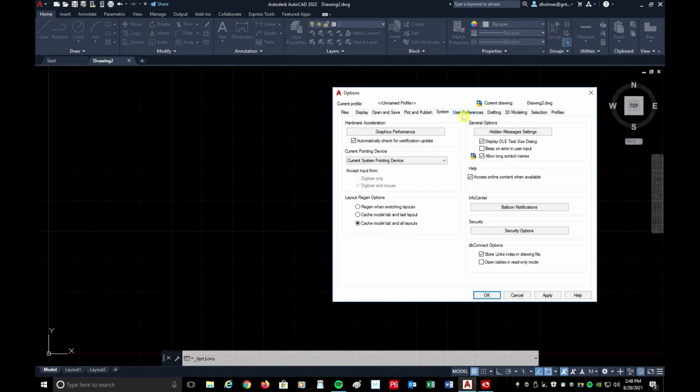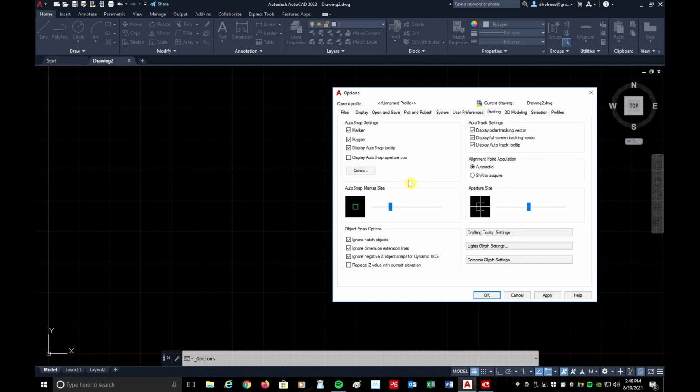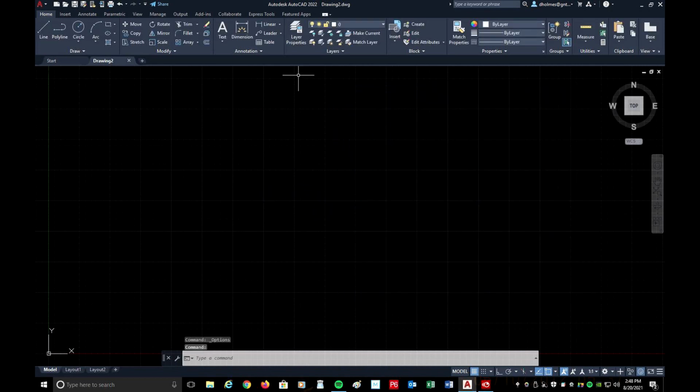Then you've got system, user preference, and then drafting is the other one I want to look at. In drafting you can change the size and shape of the aperture box, which is kind of like a selection box. We won't be doing that, but I can show you how to do that later on too. To me, the default size is just right. You don't want too large of a box because it'll select more things than you actually want. Okay, so I'm just going to hit OK because that was the main thing. I want to show you how to change the background there.